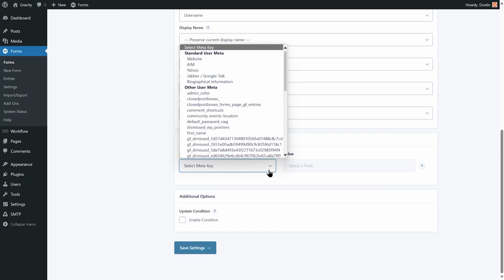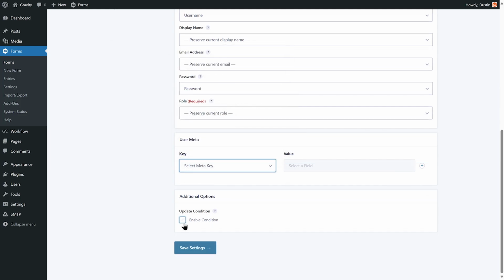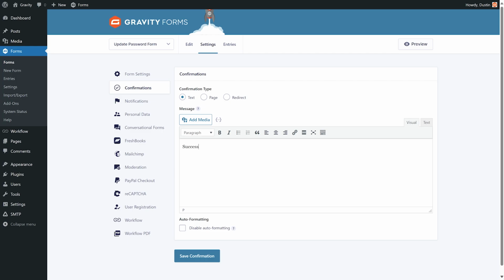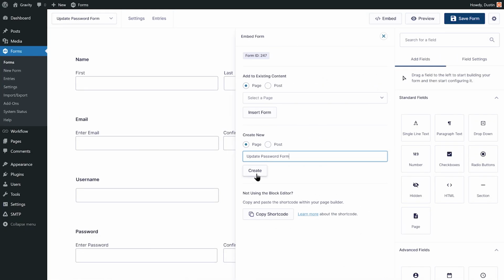I also have the option to add user meta key value pairs, as well as enable conditional logic if needed. Once I'm done configuring the feed, I'll save my settings and then update the confirmation message for this form. Finally, I'll embed my form on a new page.